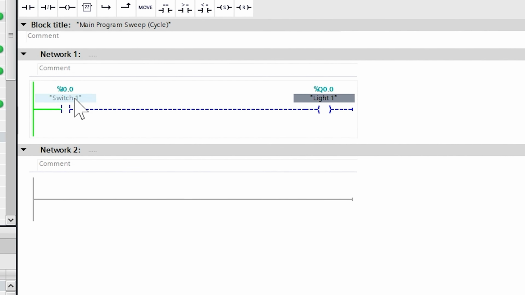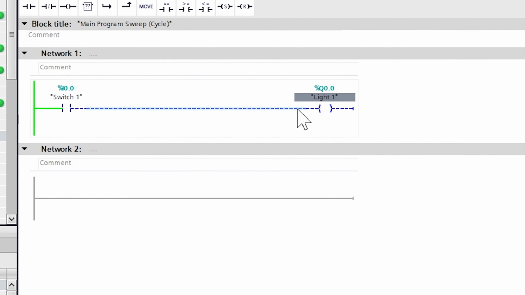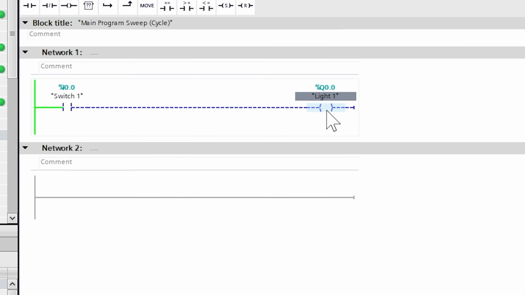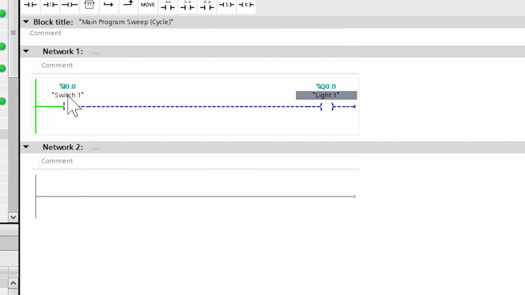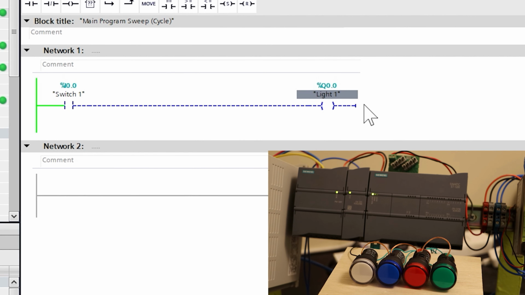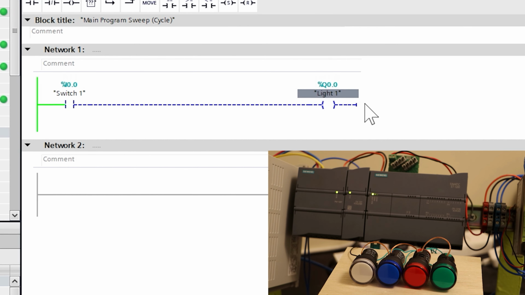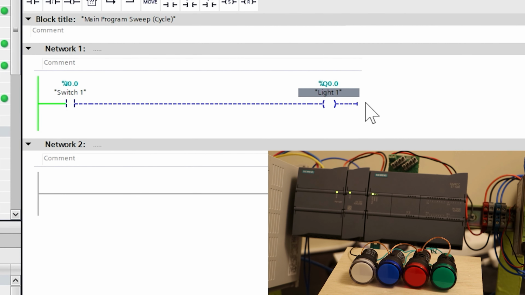We're not doing anything. And because of that, we have this blue dotted line out to light one, and light one itself is blue. So we're not doing anything. And if we actually look what's going on at the PLC, none of our lights are on. So this is all making sense.